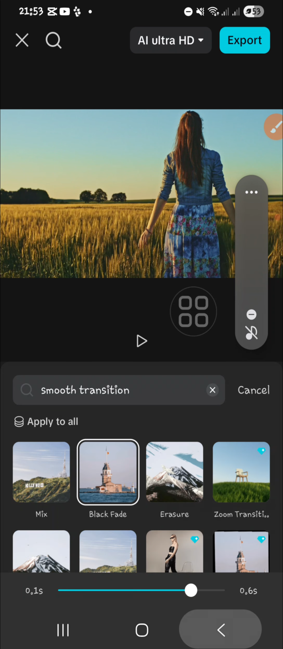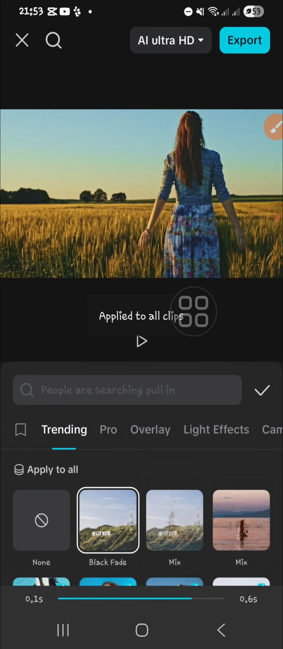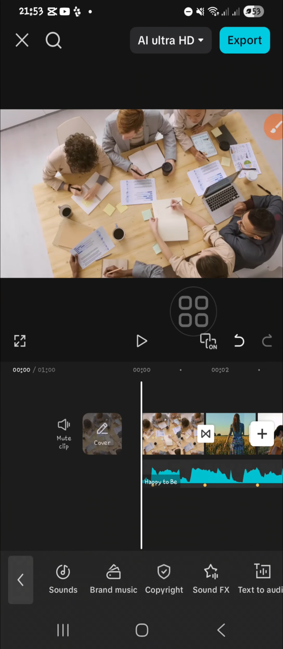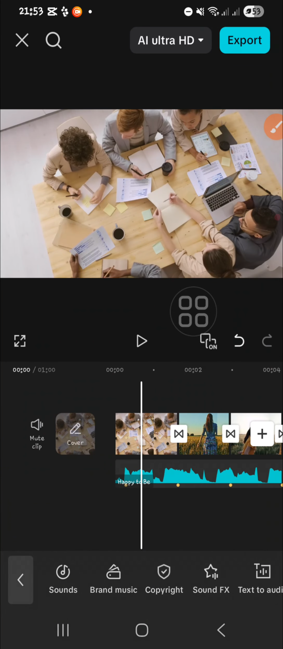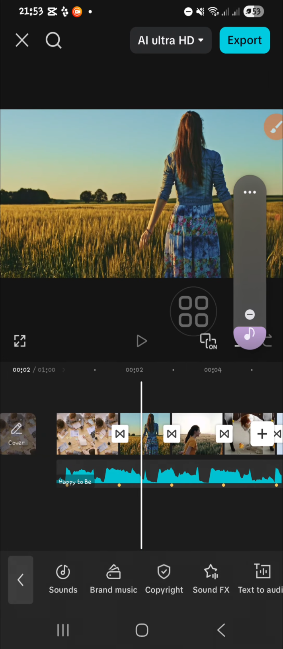Okay, and I'm going to apply to all. You can apply different transitions actually, but I just want to use one transition for all my clips. Okay, and let's see. I'm going to play it. Okay, like this.